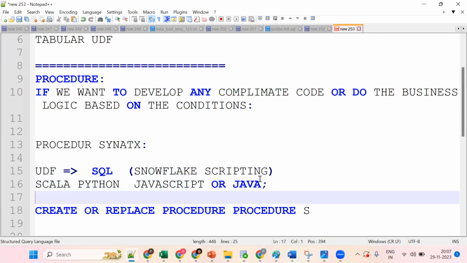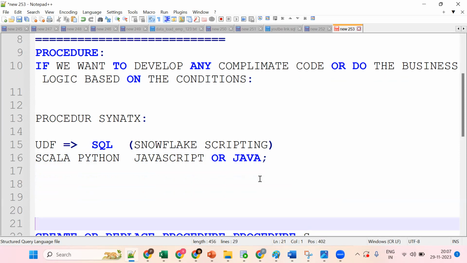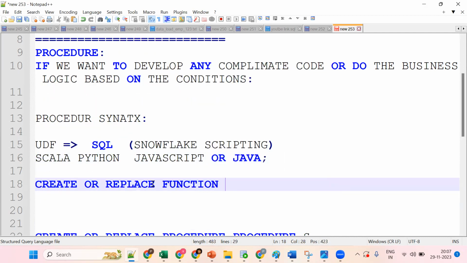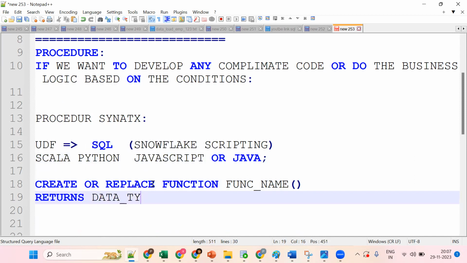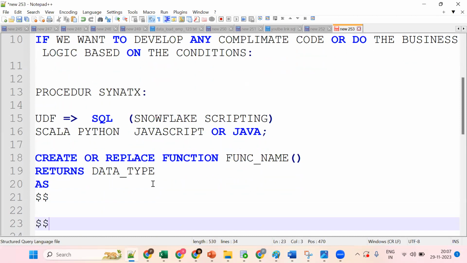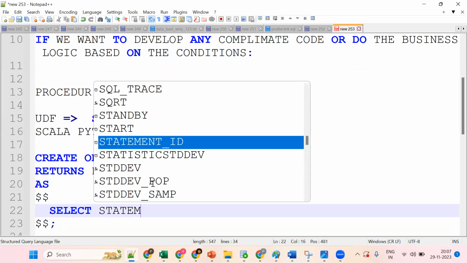Now syntax for UDF. Tell me one more time. UDF syntax is what? So create or replace function name, bracket open, bracket close. So returns data type. Then as $, so starting and ending. So we should use a select statement. Okay, this is the syntax.